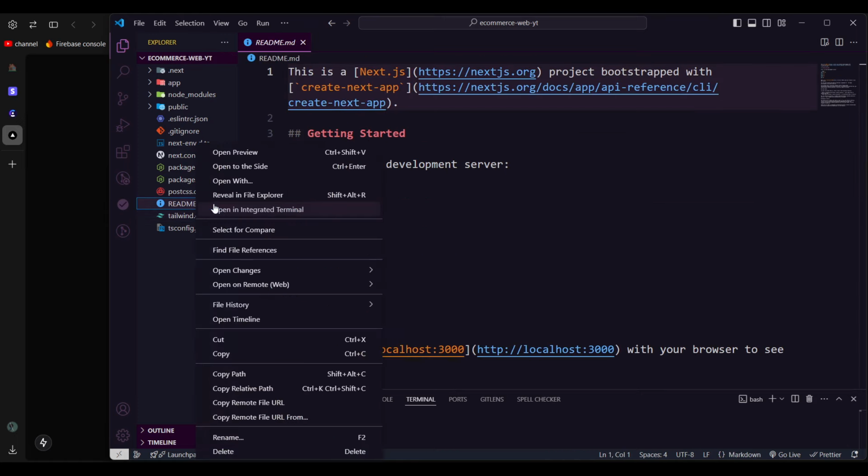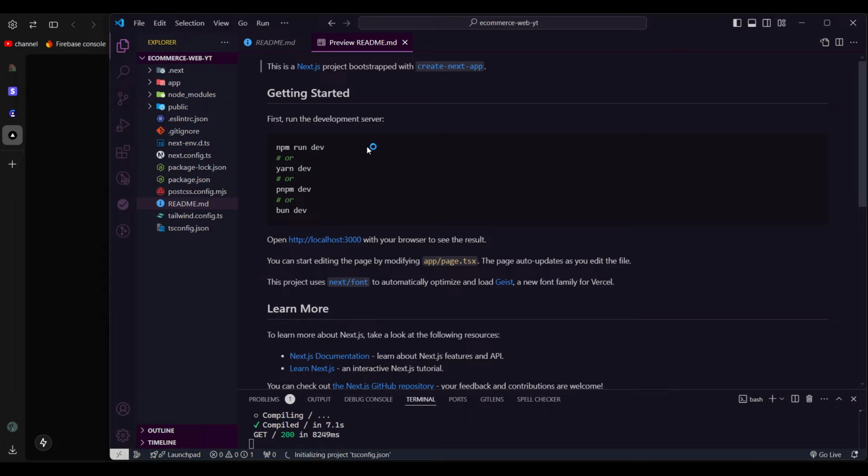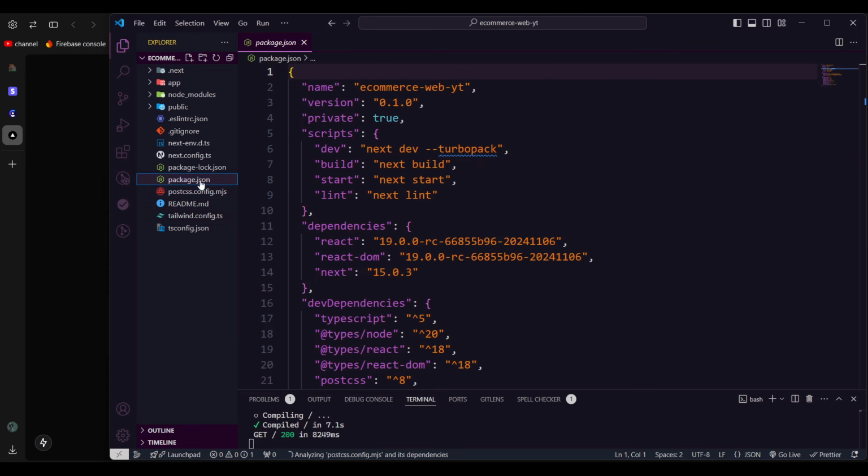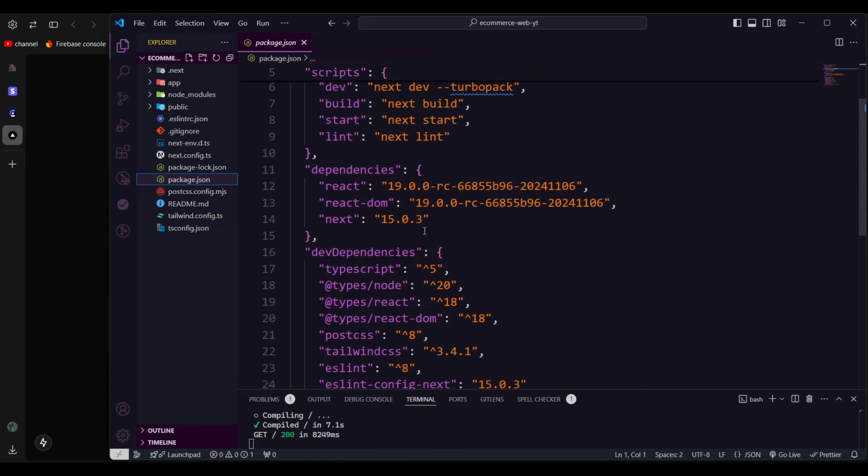We have one readme file. You can open the preview to read how we can set up, as you see, npm run dev or yarn dev or pnpm or bun. It depends on whichever package manager you are using, so it doesn't make that much difference. Then we have our postcss.config.mjs, also the package.json, which has all the packages installed.